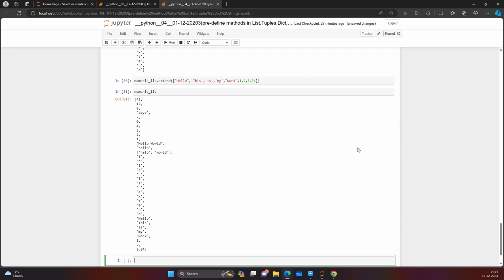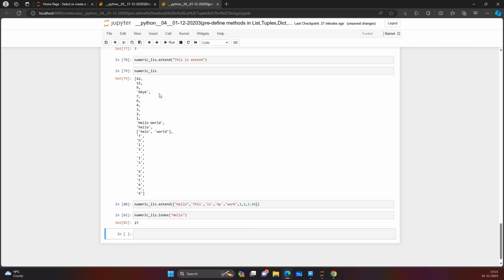Now we have already done extend, and next is index. Let's suppose you have to find an element's index. Remember the index, right? So just do index, and what is the index of hello? It will return 0 and 7. Why 7? Numeric list dot index of hello.